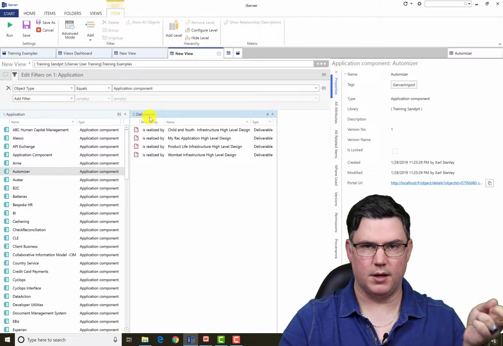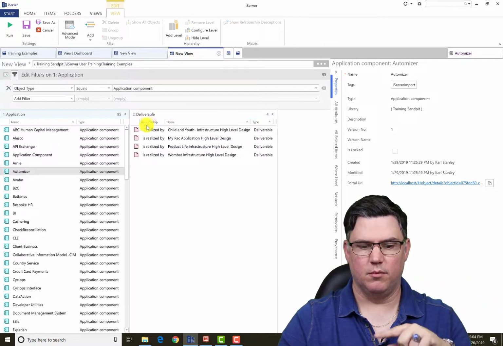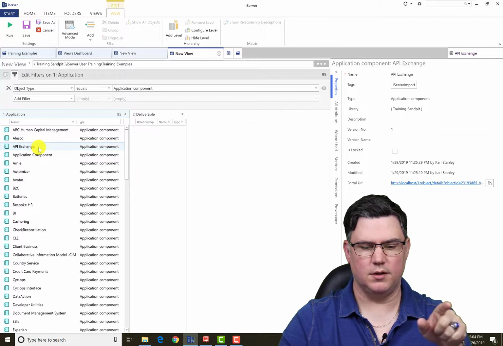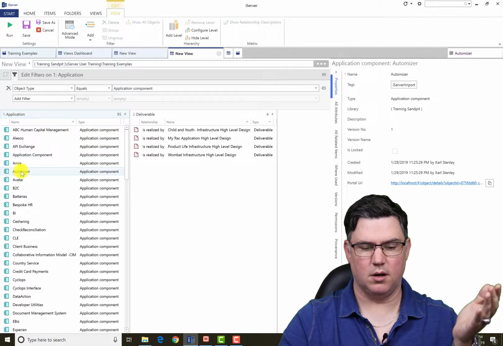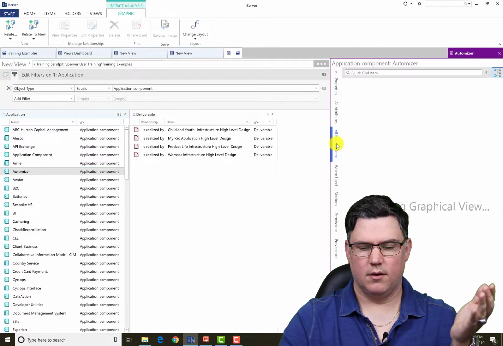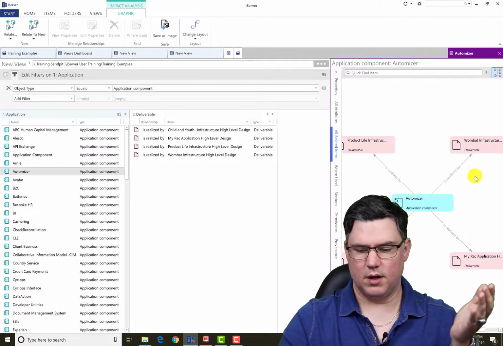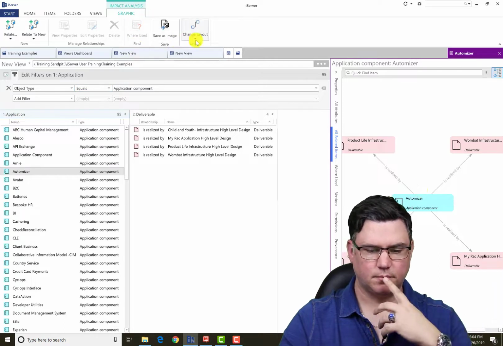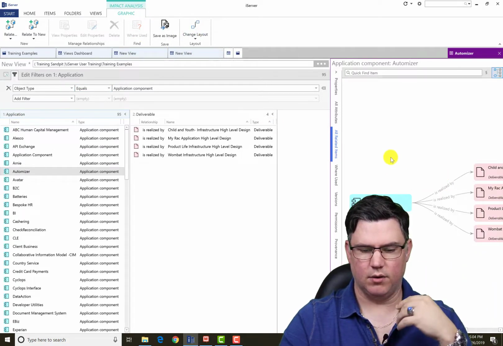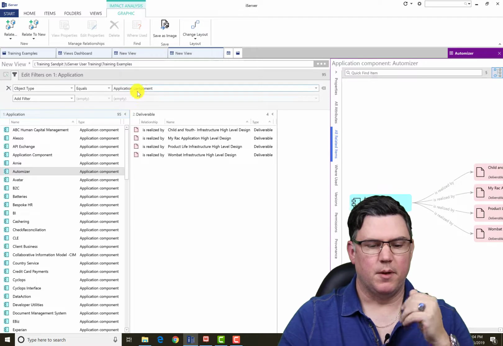So application to deliverable. Okay, so as you click on these, you'll see that the API exchange has nothing associated to it from a deliverable perspective. If you go to Automizer, oh, all of a sudden, is realized by, and those are the relationships, right? So you've got it in that view and in that view. Again, you can change the layout, have a look at it that way. Not a problem.